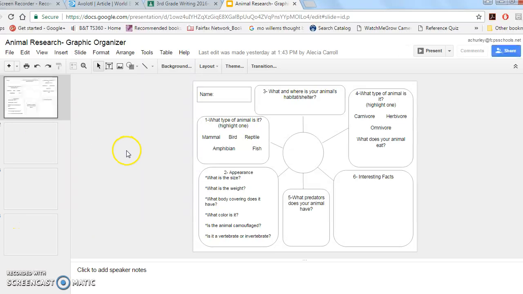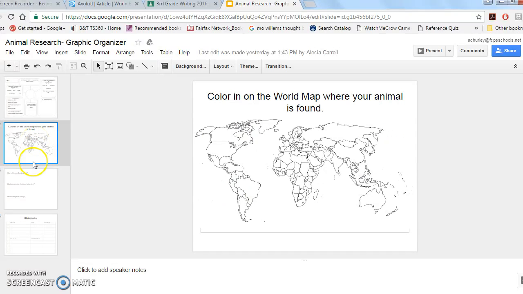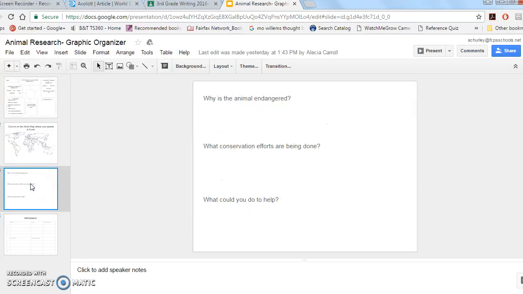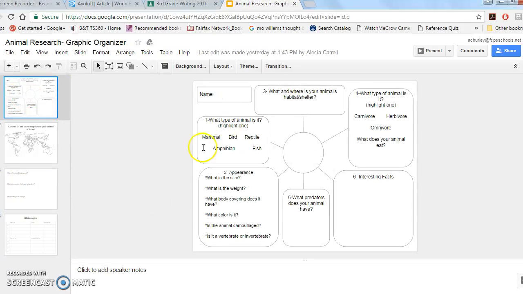Okay, and I'm not sure how much you've gone over this in class, but this is ultimately what you're going to use to find information for your project. Notice you'll have to figure out where it is in the world. You'll have to say why it's endangered, what efforts are being done to conserve the amount of animals left, and what you could do to help. And then in addition, these things.